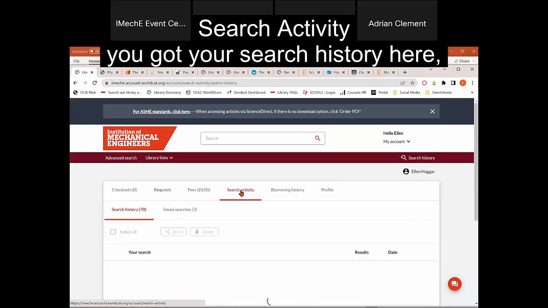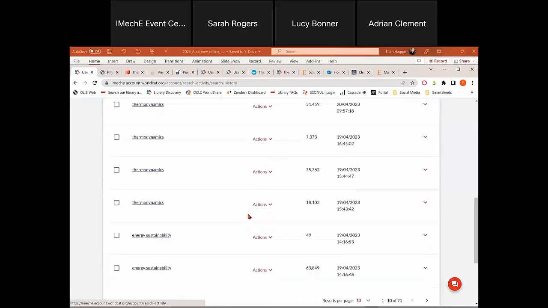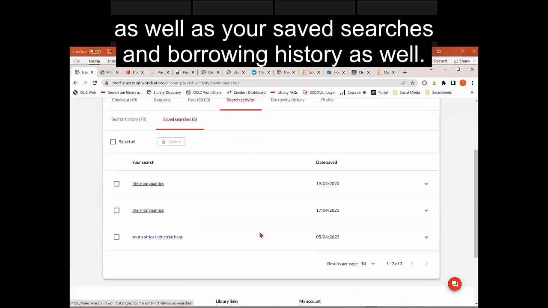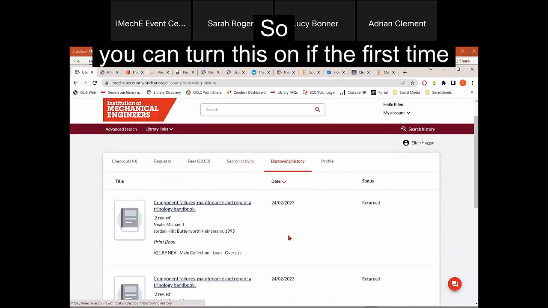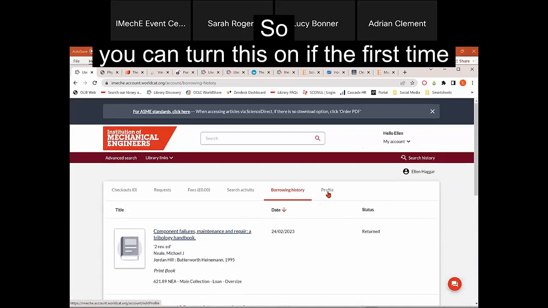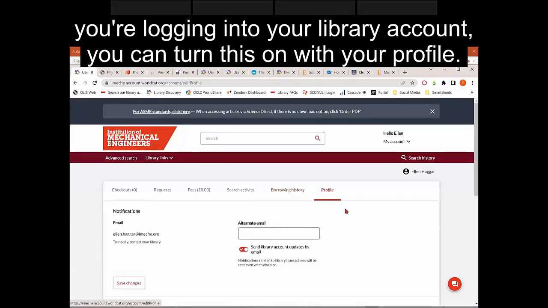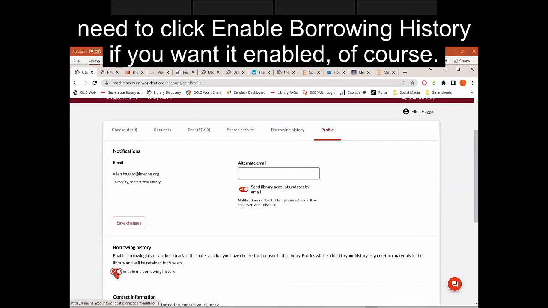Search activity. So you've got your search history here, as well as your saved searches, and borrowing history as well. You can turn this on if it's the first time you're logging into your library account. You can turn this on with your profile. So just here, borrowing history, you would need to click enable borrowing history if you want it enabled, of course.